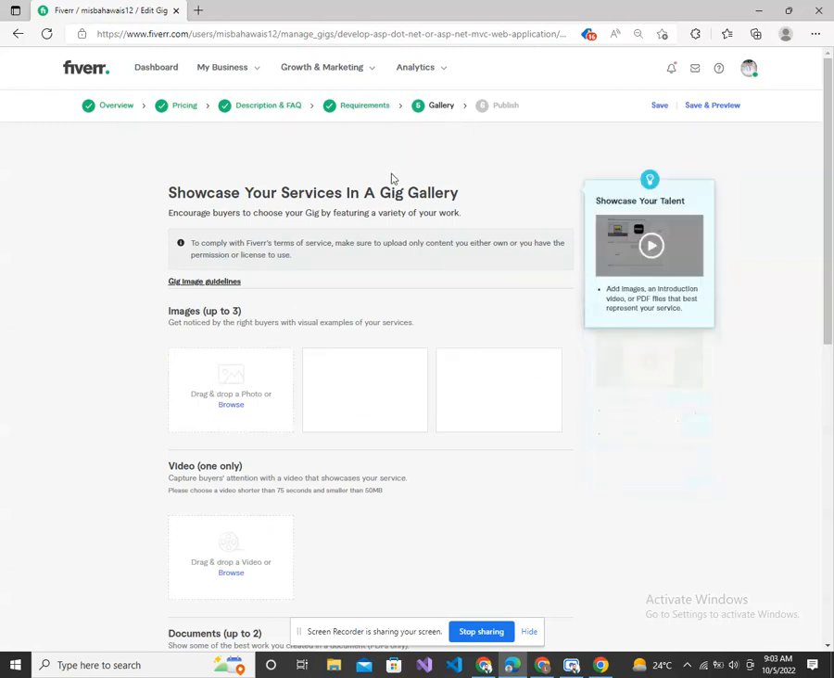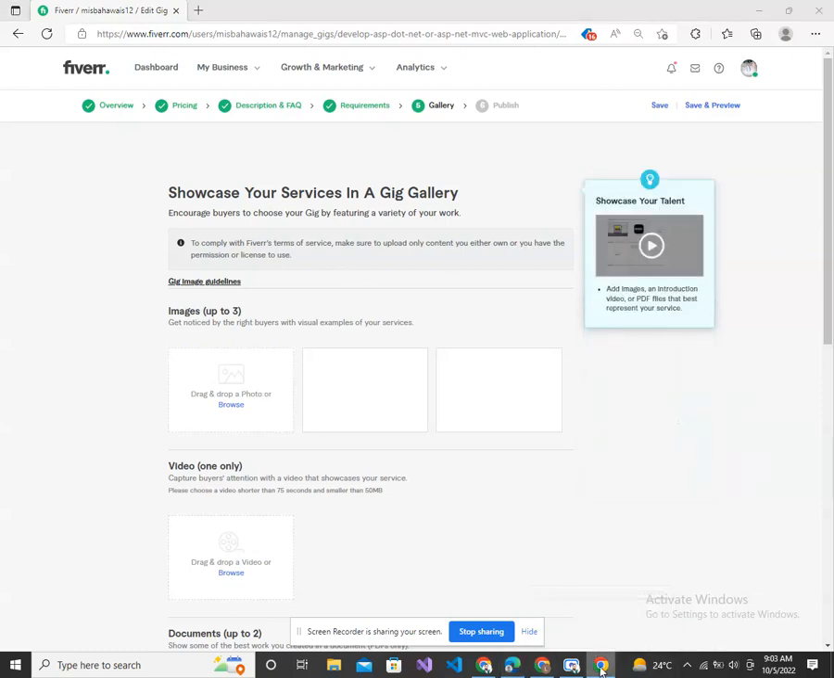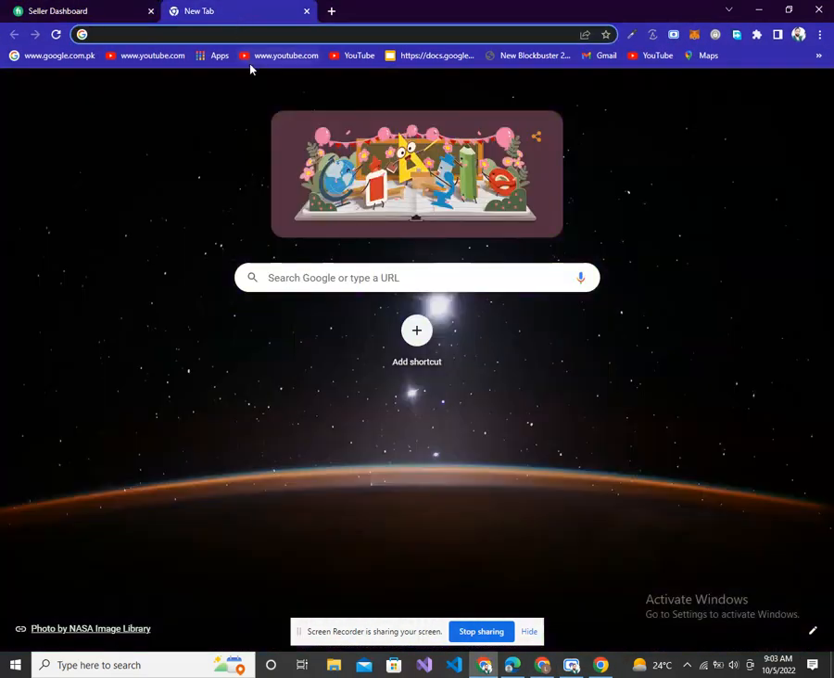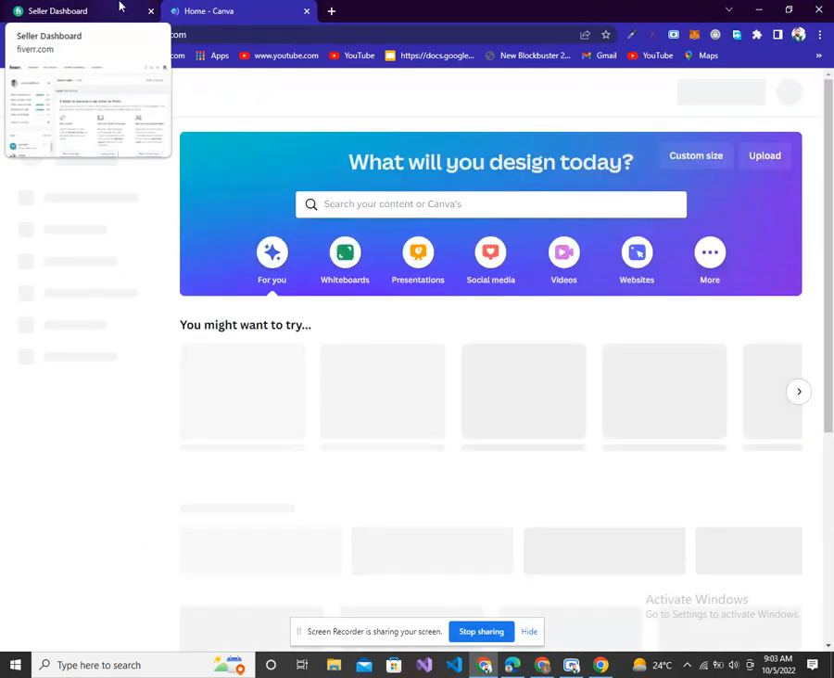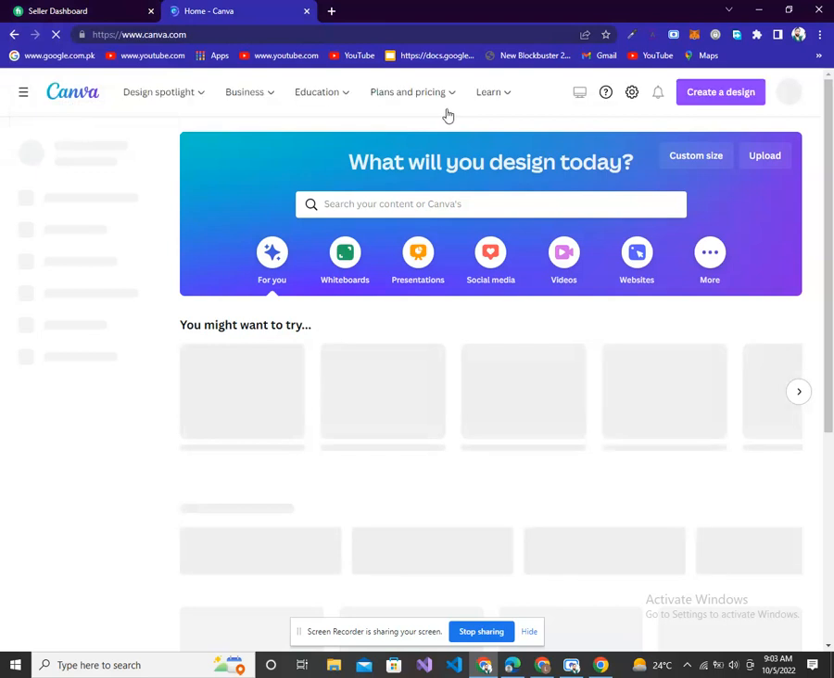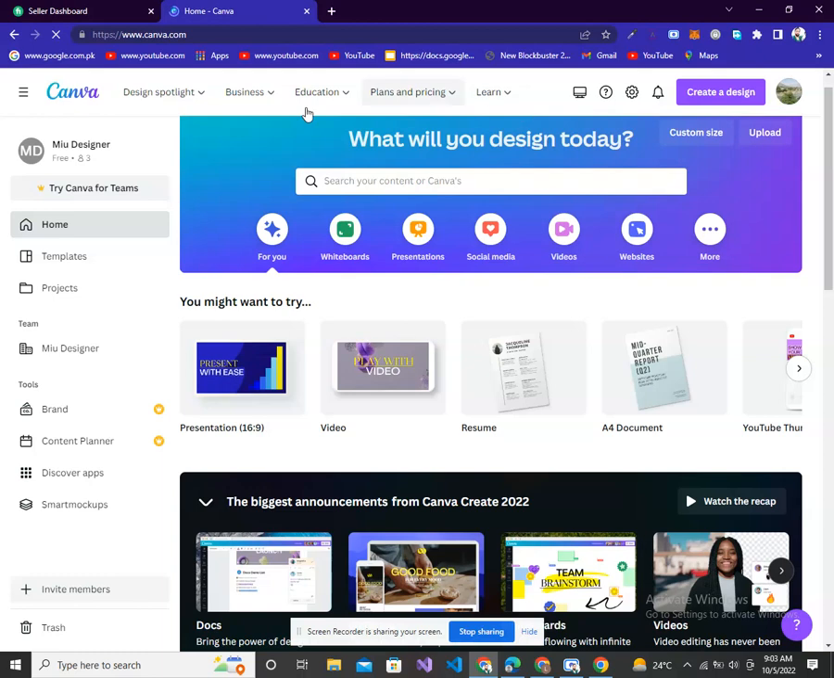Now add 2 or more pictures here. Now I have an online editing tool where I edit my pictures for Fiverr. Fiverr images need a size of 750 by 430 height. So according to that, I already made pictures related to Fiverr. Now I click on create a design.